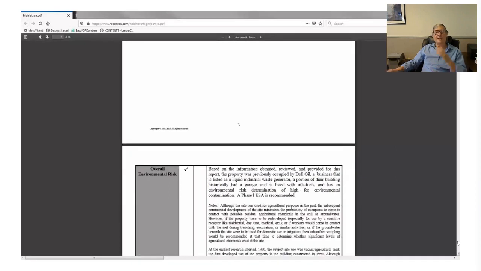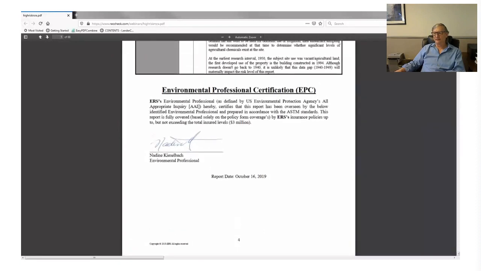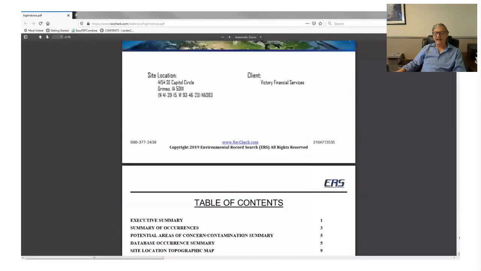And so right away, according to the standards, a Phase 1 needs to be done. And so you might be able to get away with doing a file review on the Dell property and an interview of the previous owner, and you might be able to reduce this to low, if you can get enough information. And then, of course, all that is summed up right here. And then again, all the backup is here.